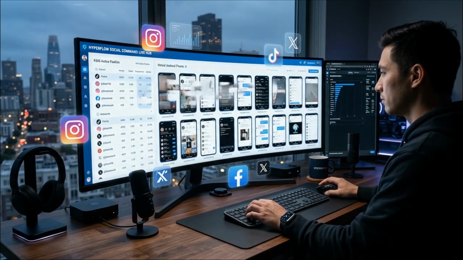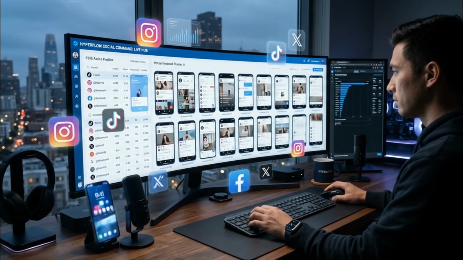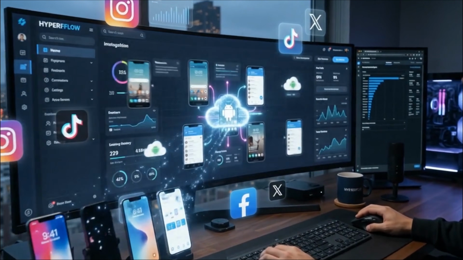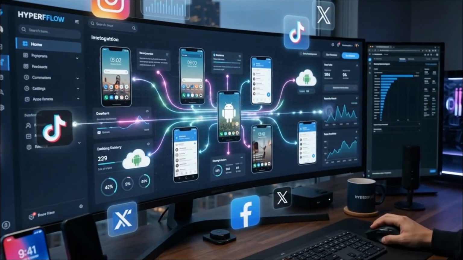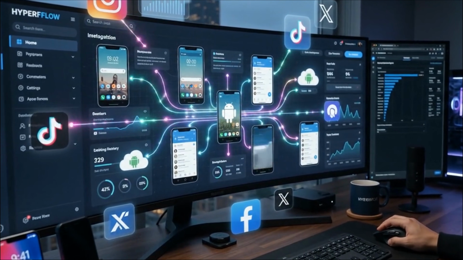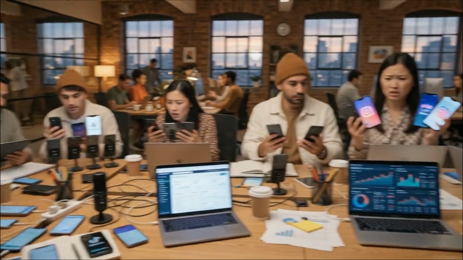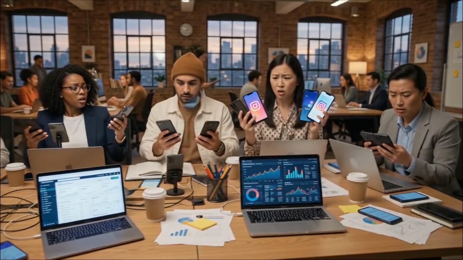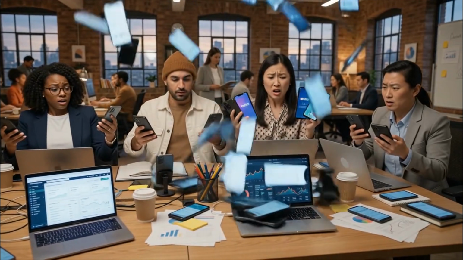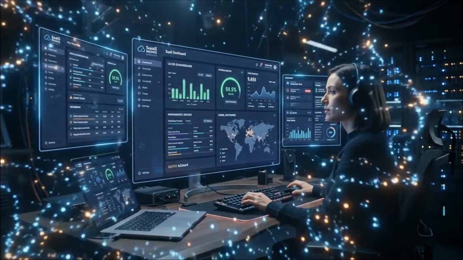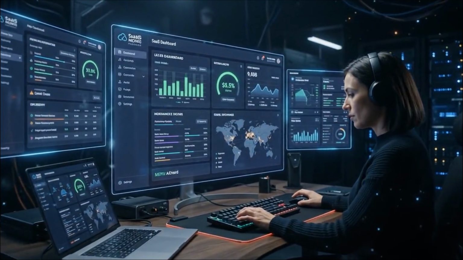What if you could manage dozens, hundreds, or even thousands of social media accounts from one dashboard without buying stacks of phones, running risky emulators, or worrying about account bans? For years, marketers, agencies, e-commerce sellers, and creators have struggled with one major problem: scaling mobile accounts safely. Today, I'm showing you a platform that's changing the game completely.